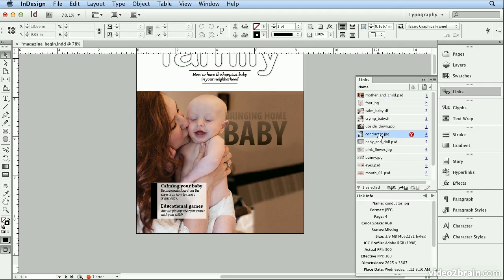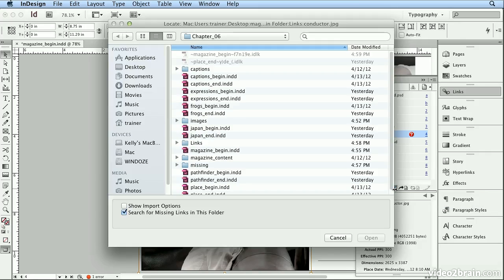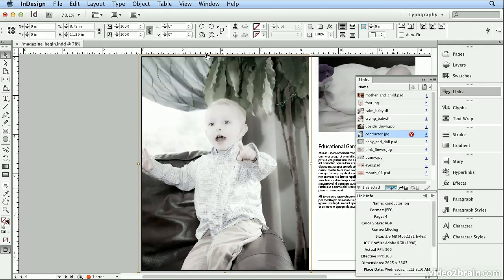For this conductor image, the red hazard means it's missing altogether. So I will first go to the link to see what it looks like, and then hit Relink. And when I hit Relink, I can point to the missing image. I've actually put a missing folder for you in your Chapter 6 folder, where I can double-click on this conductor image.